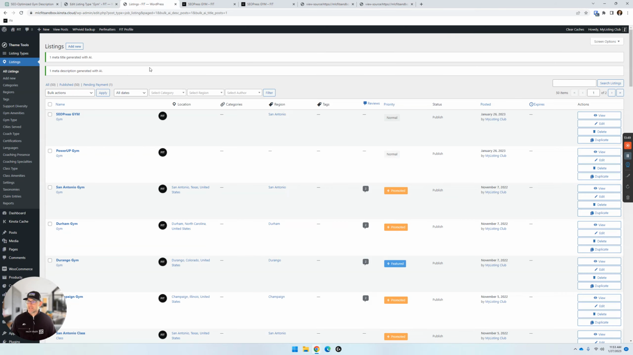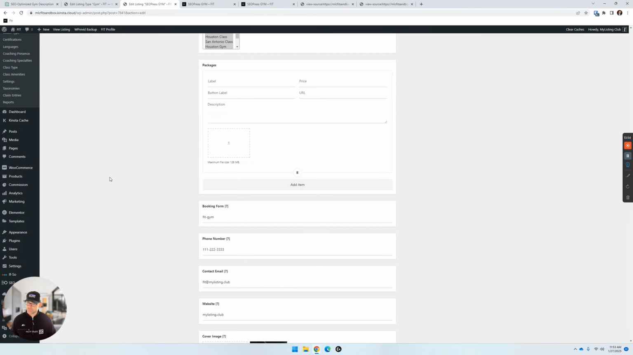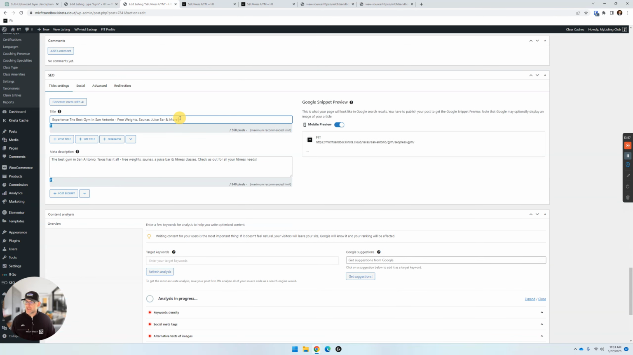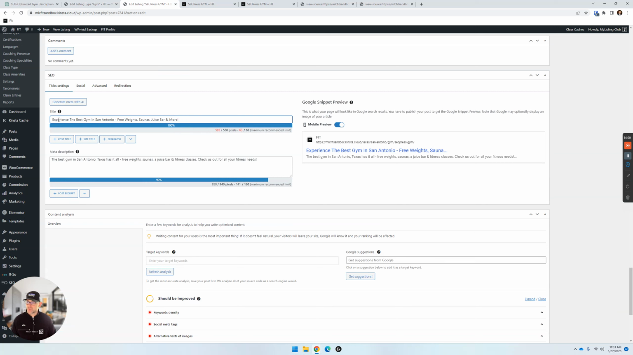So let's go back to the listing. Let's edit the actual listing. Go back to that SEO section. And we see what was added in here, what was generated. So maybe at this point, you want to say SEOPress gym dash experience the best gym in San Antonio. And then you see here that it exceeds the number of recommended pixels for SEO. So then you can just manipulate this however you want. SEOPress gym, experience the best, maybe we take out the word gym, the best in San Antonio.